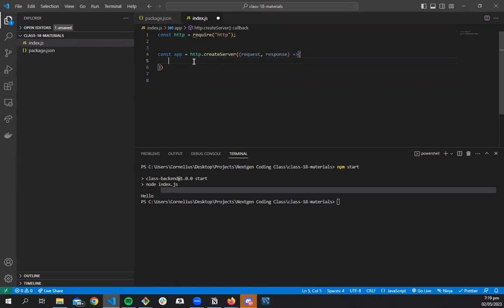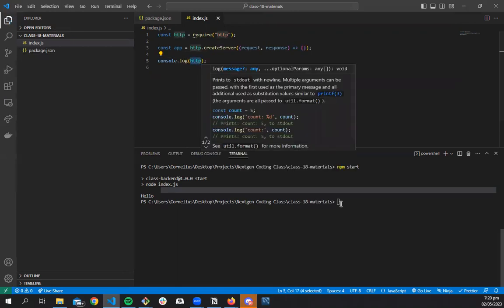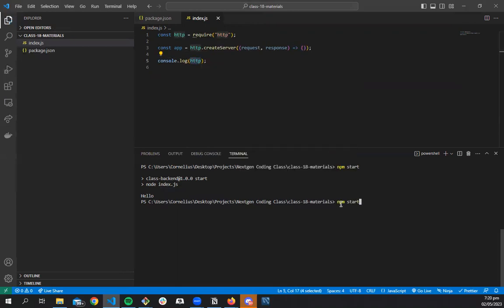But the thing about Node is that you actually have to set what kind of response it will be. Remember the last time when we were doing the API thing, we spoke about how there are different kinds of responses that come with the header. Like you have 200, which means everything was okay. And by the way, let me console log the HTTP so that we see what it actually is. So if I run my server again, npm start.